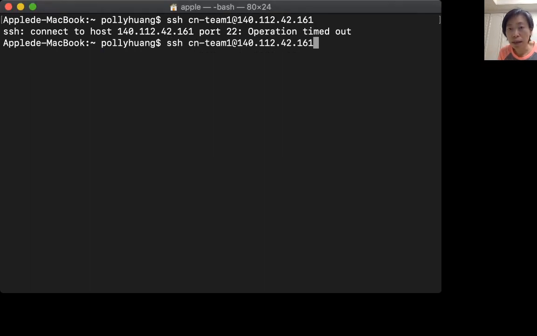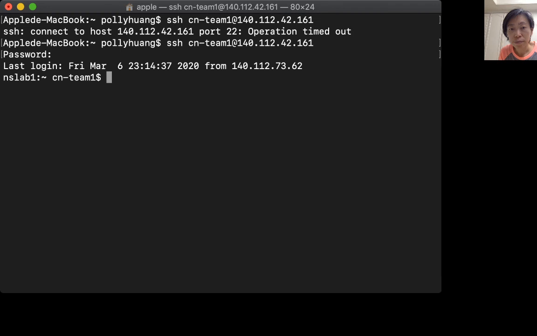The exact same command. Let's see. Password. So go ahead and log in. Yep, you're connected. Good. So try it out and see if it works this time. And that's all for video part 2.